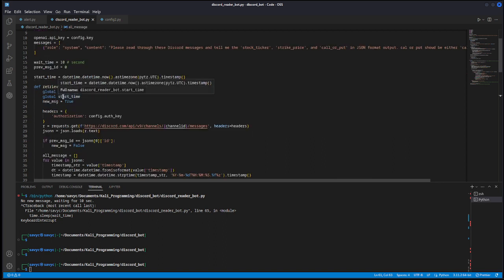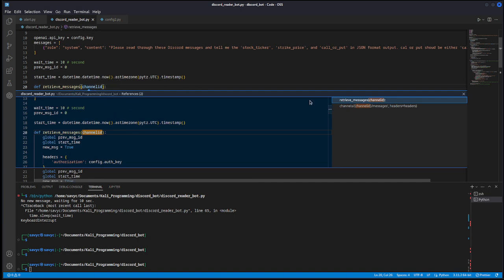Next is message retrieval. The function fetches messages from a Discord channel using the Discord API to check for new messages and extract relevant information. So it gets this channel ID. So this is the parameter that it's given.